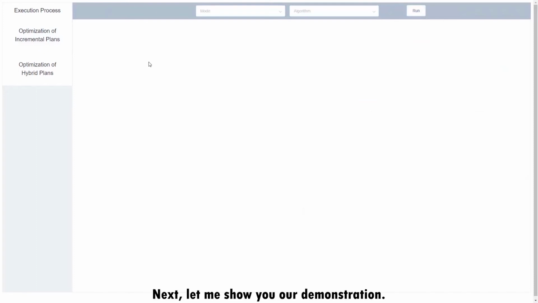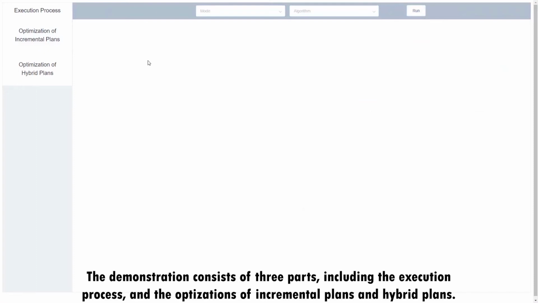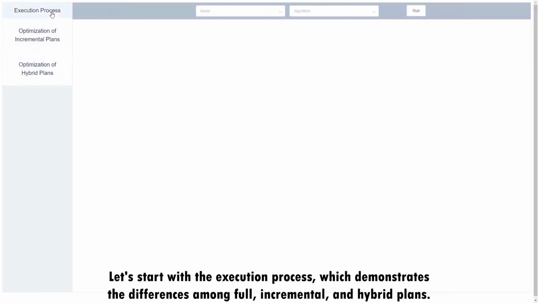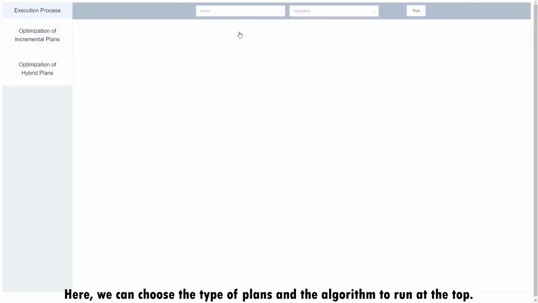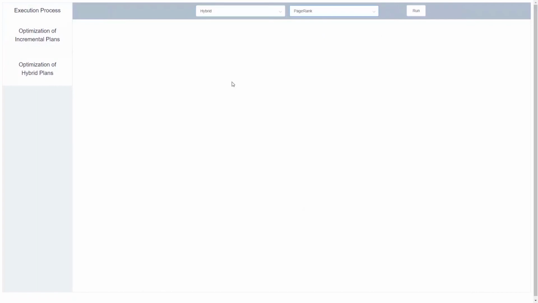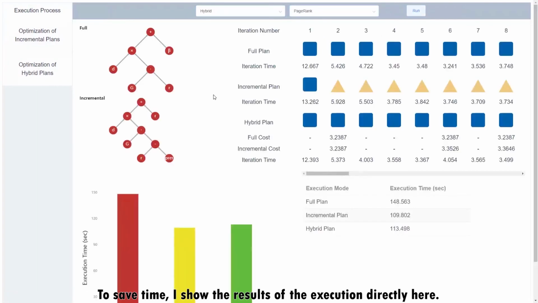Next, let me show you our demonstration. The demonstration consists of three parts, including the execution process and the optimizations of incremental plans and hybrid plans. Let's start with the execution process, which demonstrates differences among full, incremental, and hybrid plans. Here, we can choose the type of plans and the algorithm to run at the top. To save time, I show the results of the execution directly here.